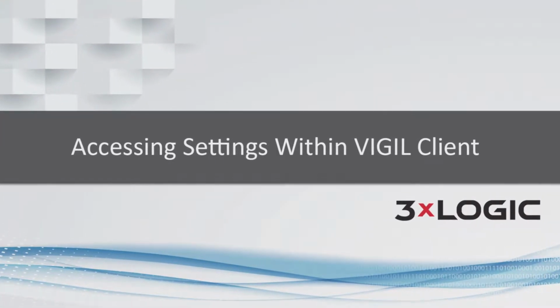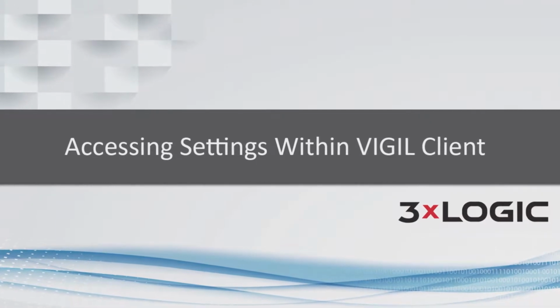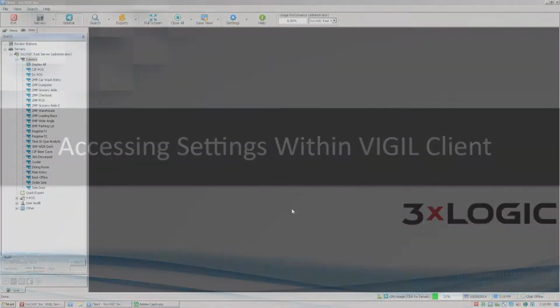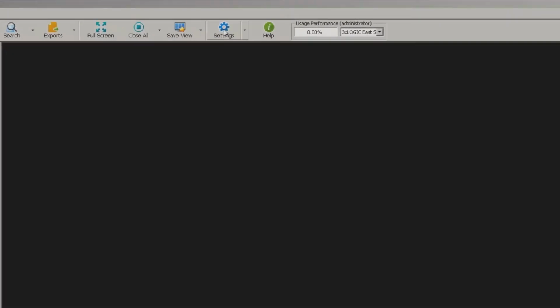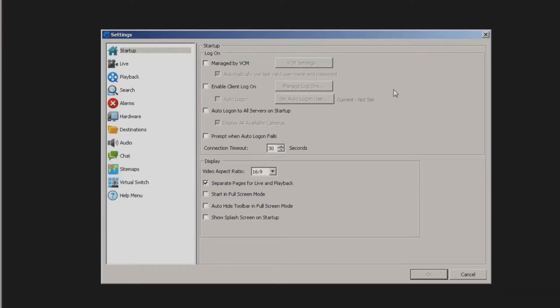I'm going to show you a neat little feature of the VIGIL client software, and that's actually just some of the settings, some people call them preferences, to the software itself. Now you may notice I am in the VIGIL client software. I am connected up to our East server here, our little demo server, but I'm going to come up here to the top and click the settings button. This will take us into all of the settings for the VIGIL client.